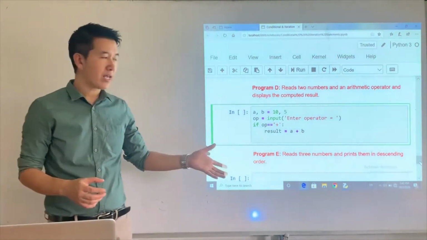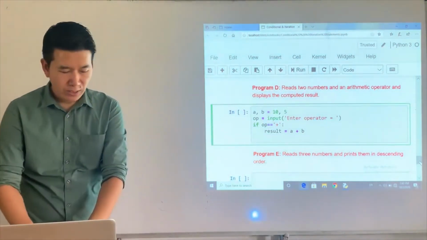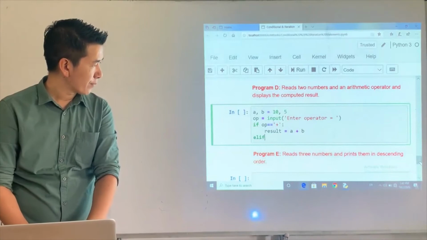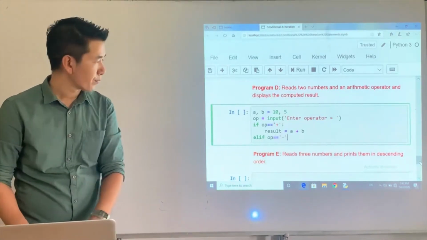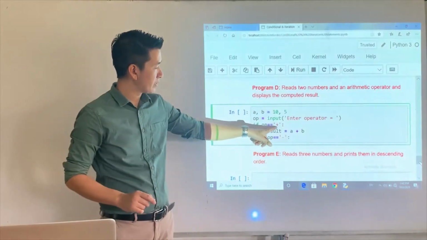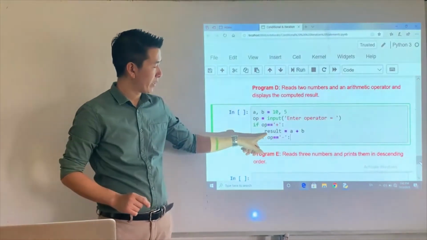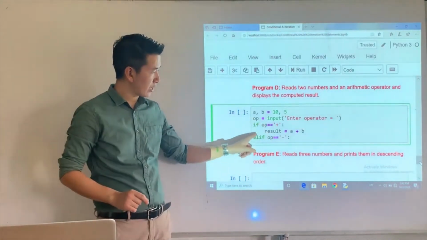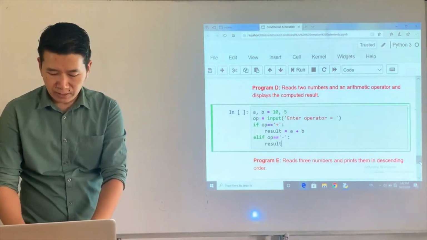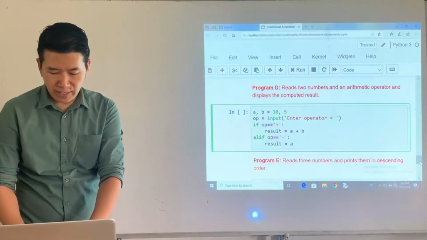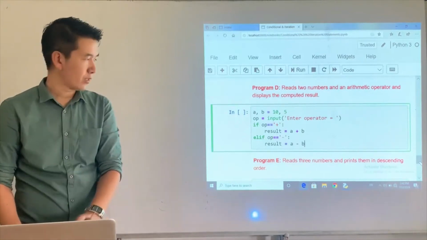If, elif, or else, whatever it is. So you have elif, OP is equal to minus sign, right? So if the OP is plus, this statement will be executed. If it's not, it checks for the next operator, okay? And then you have result equal to A minus B, very simple.